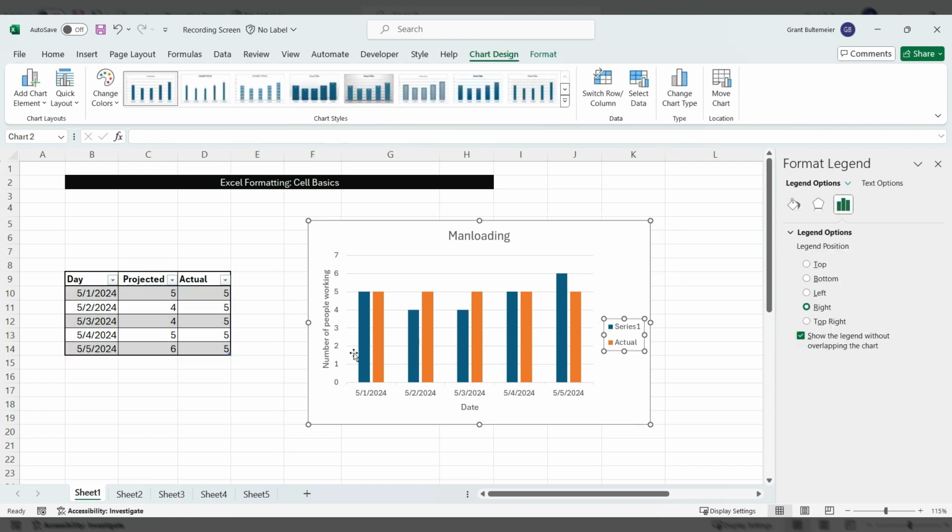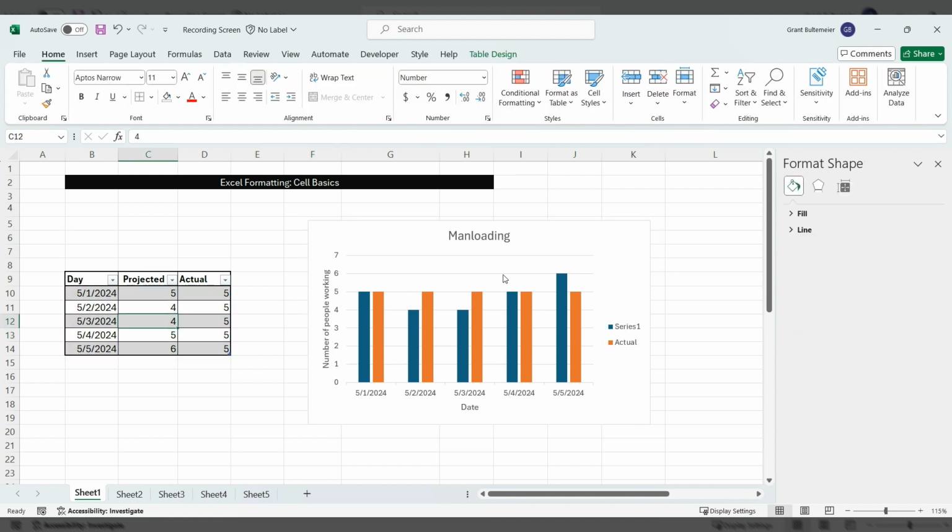Series 1 we have as our projected. We can go in and change that if we want. And then our orange line is our actual data. This is the end of the graphs, and this is the end of the video.